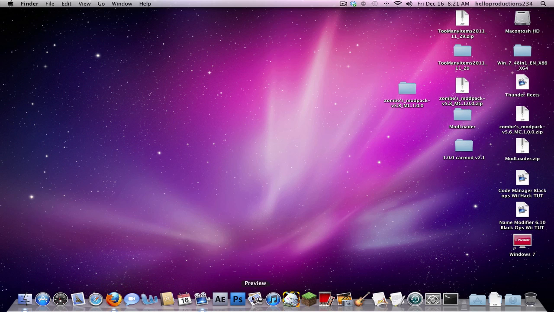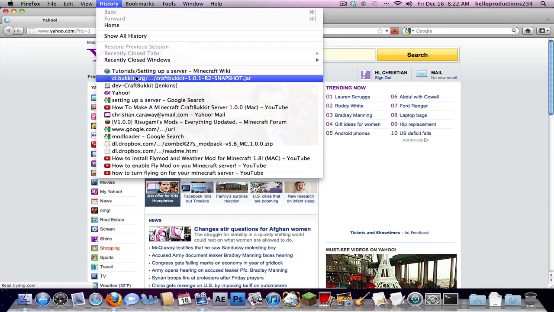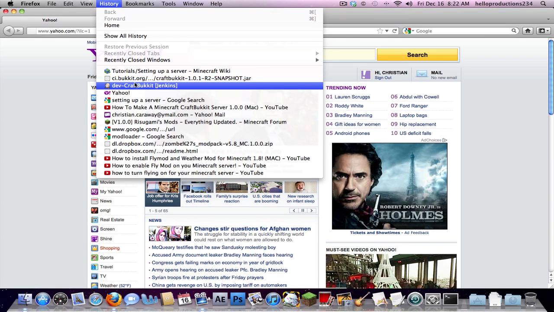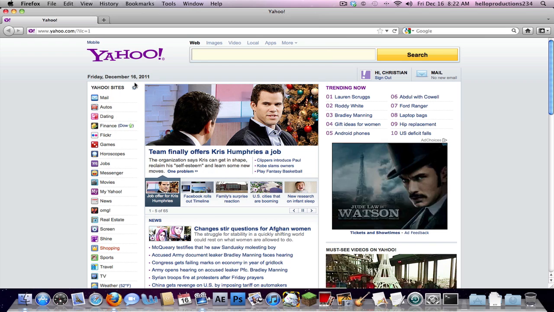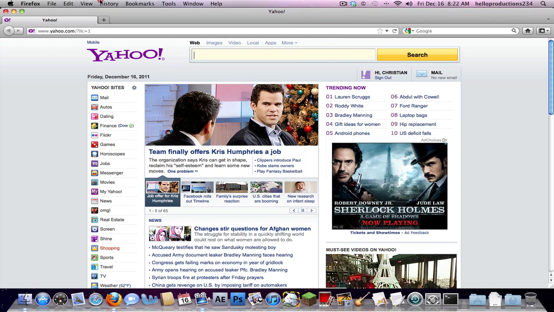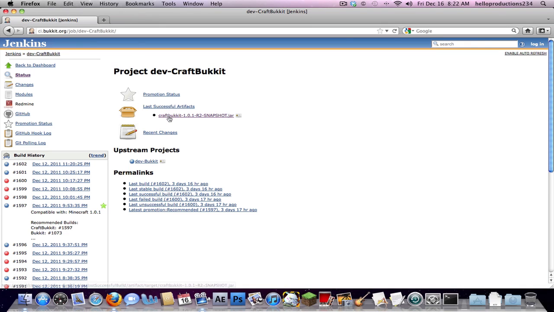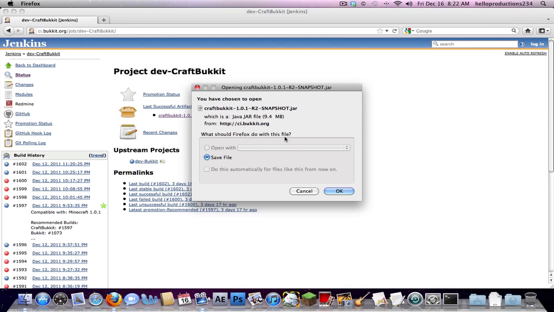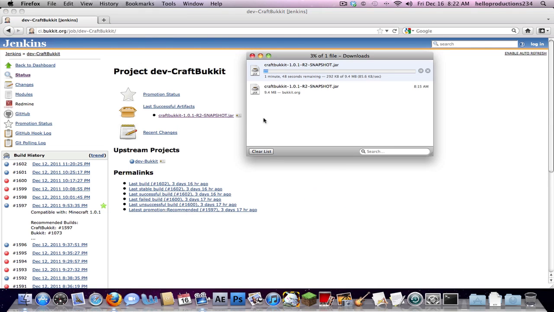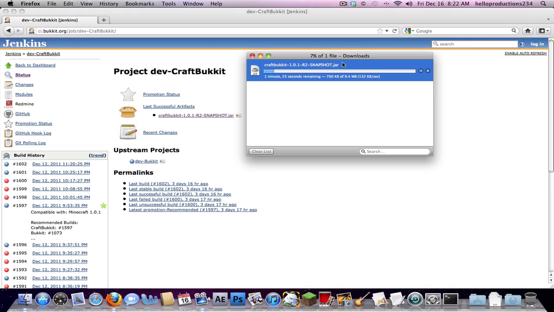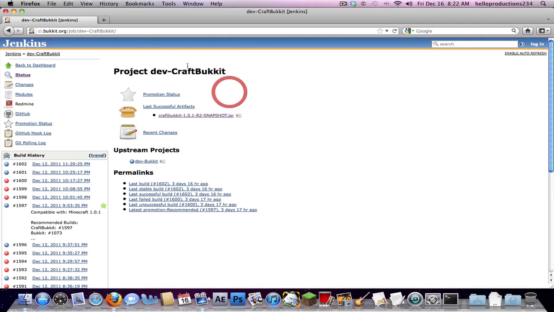So what you're going to do here is go to Firefox, or whatever you have as your web browser. Go to the link in the description. You just click the link in the description that says craftbucket.jar, and you're going to click on the download. Click OK, and it's going to download. It doesn't take that long.